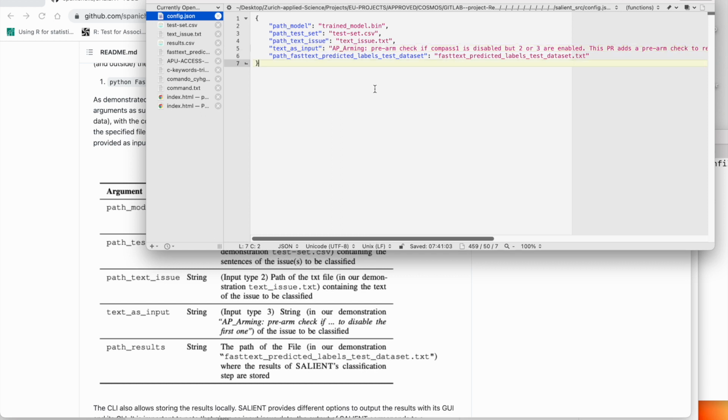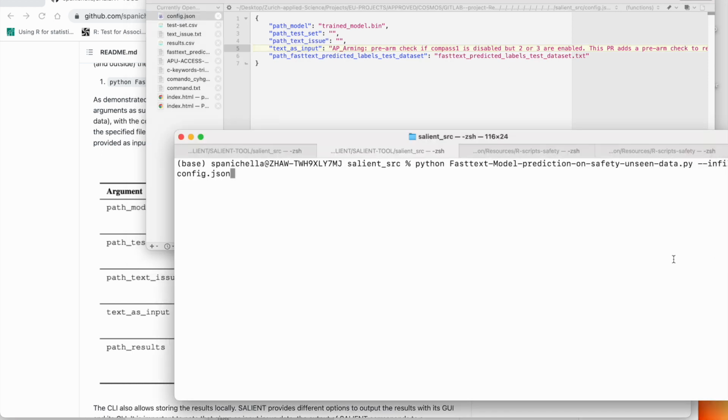So let's see what happens when using just one of these potential inputs, which is just a sequence of sentences, and what the tool actually does when running the command. Basically, whatever input is given is processed and classified in terms of safety and non-safety concern, and stored in this local file. We'll see that shortly. So let's run the command.